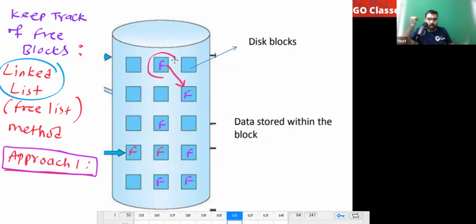So in this free block, you put the address of the next free block. In this one, you put the address of the next, and so on, for every block. This is a very basic approach that is coming to your mind.